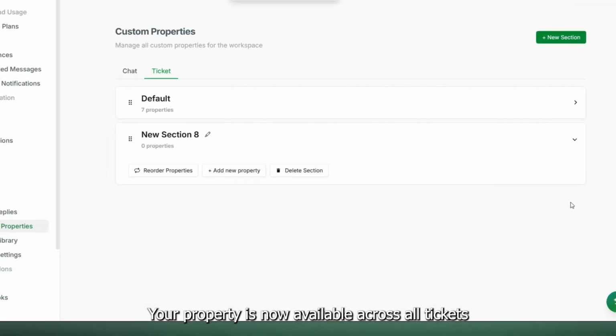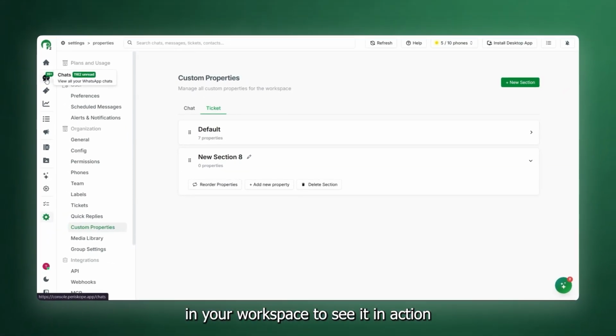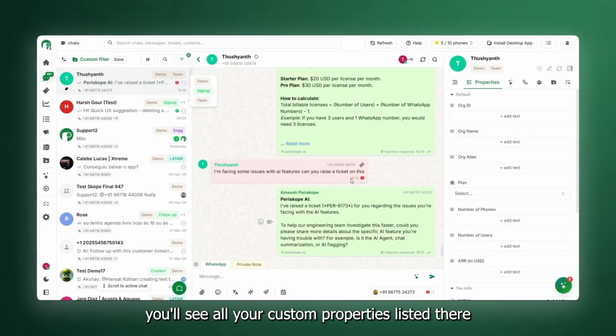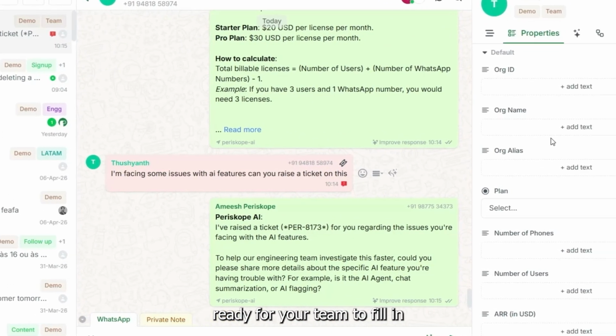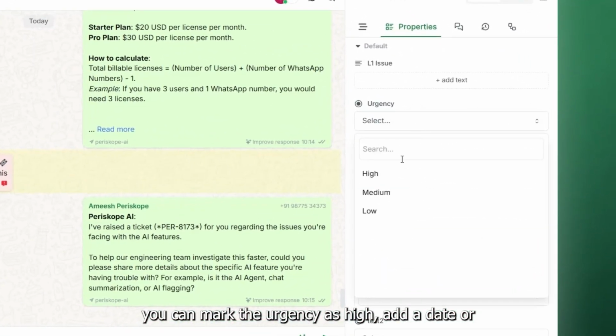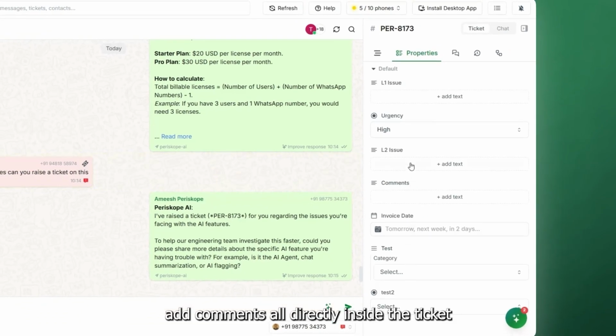Your property is now available across all tickets in your workspace. To see it in action, open any ticket. You'll see all your custom properties listed there, ready for your team to fill in. For example, you can mark the urgency as high, add a date, or add comments, all directly inside the ticket.